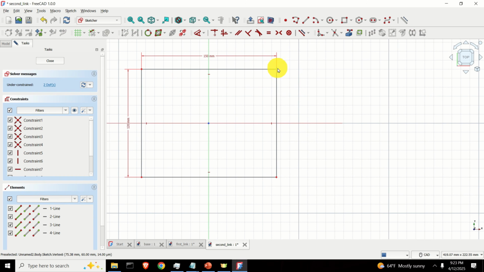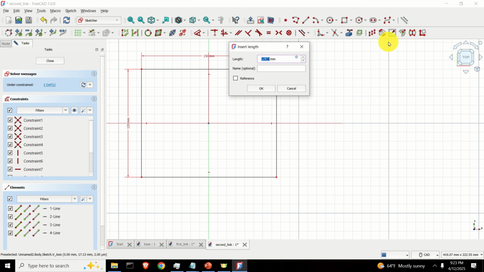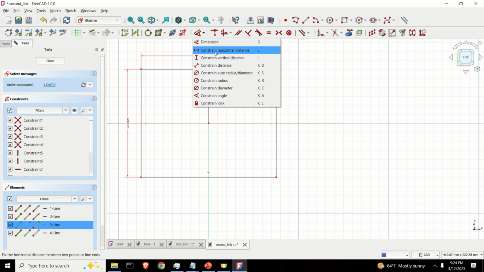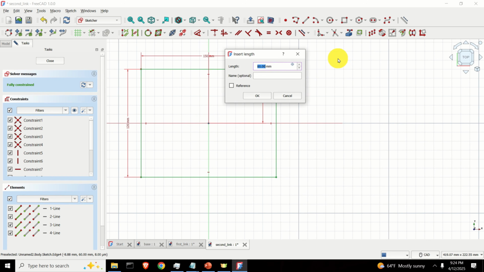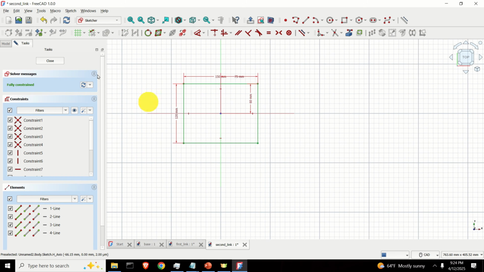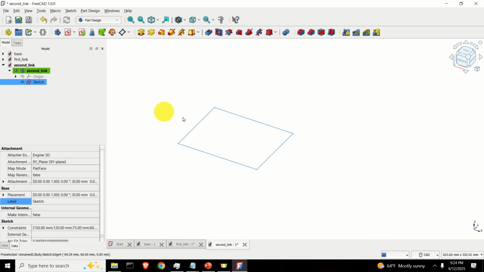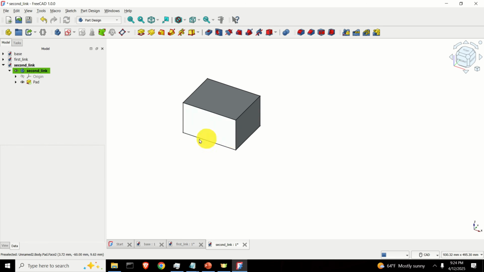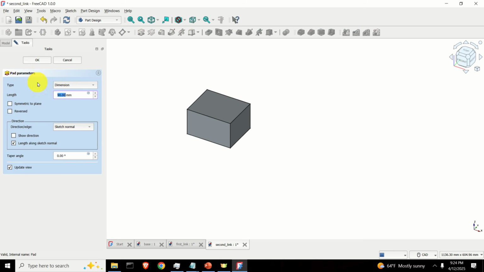Now let's position everything nicely. Click here, then click here. Constrain horizontal distance. Let's go with 75 here, and click here, and click here, and constrain vertical distance, and let's go with 60. And now everything is constrained. Good. Let's close this, and here is our base. Let's extrude this. To extrude, click on sketch, click here, and let's see how far can we extrude. What about 90? If I click on 90, it's not good, right? 90 is too small.